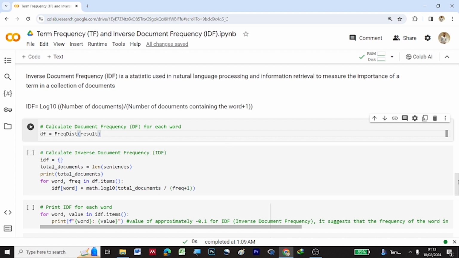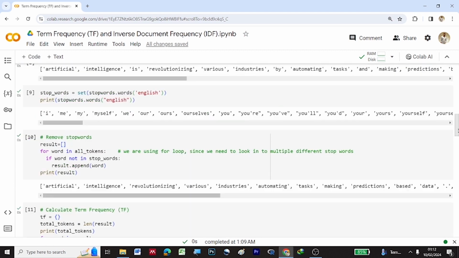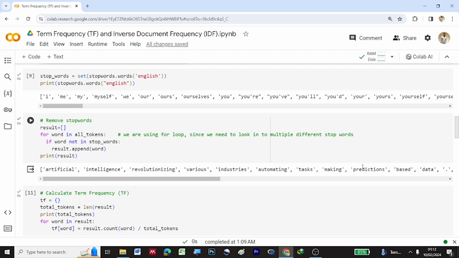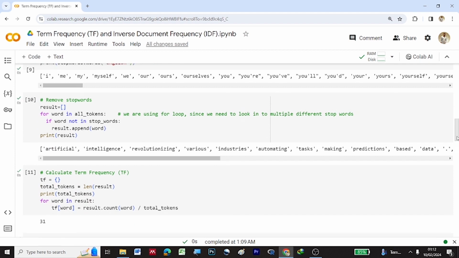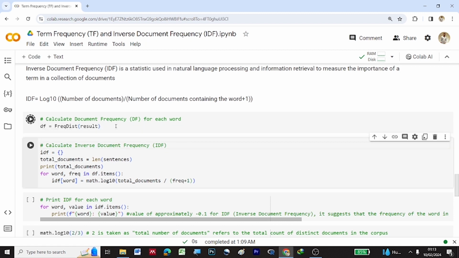We have stored the result of stop word removal under the variable called result. I'm taking that result and I'm going to find the frequency distribution and save it under document frequency, that is DF, under the variable called TF. So first we will find the document frequency, then we'll find the inverse of that. Once that is done, let us take an empty dictionary and store it under IDF, that is inverse document frequency. That is the variable I have given here.